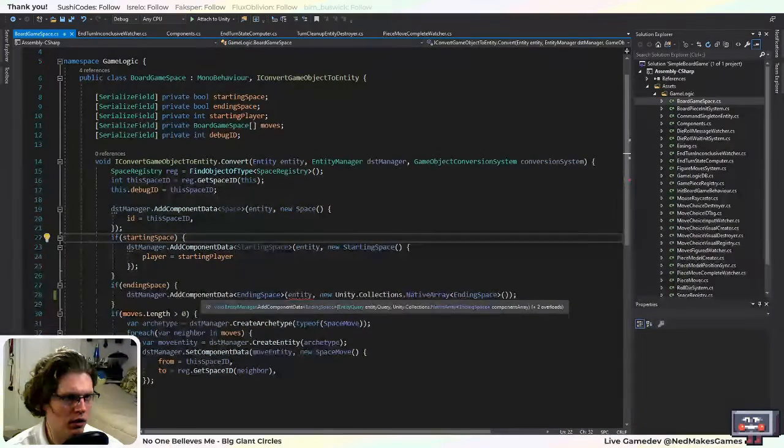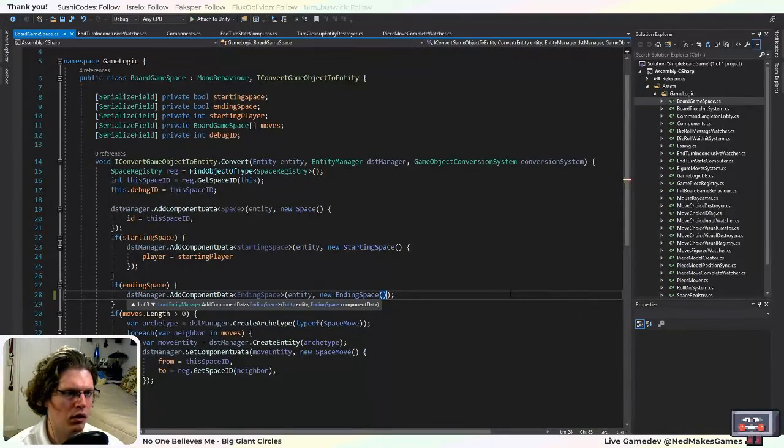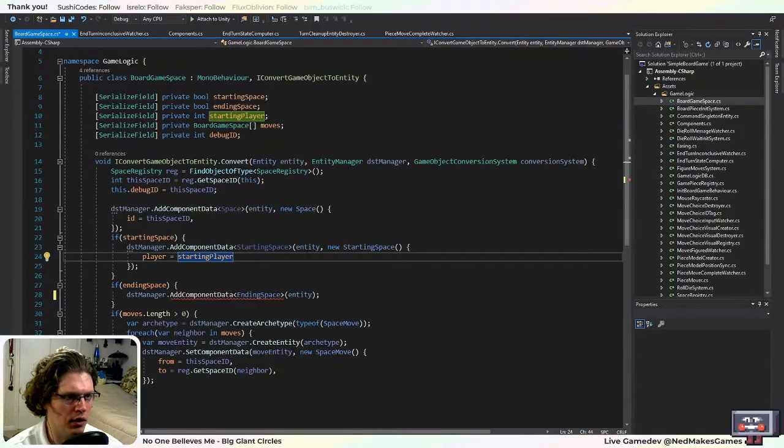Why is it not like that? Add component data. Oh. I don't want a native array. Well, it's telling me I can remove this, but last time I did, it gave an error. Oh, I can remove this part. Well, I'll just leave it.